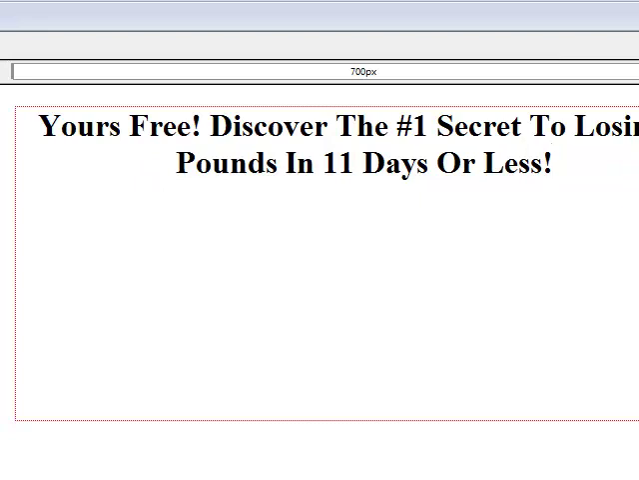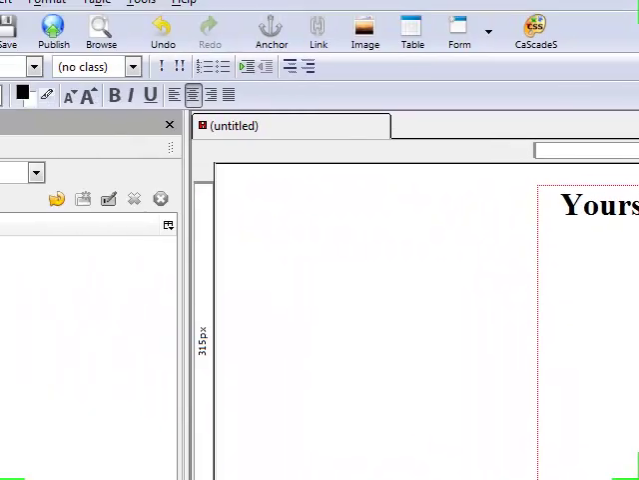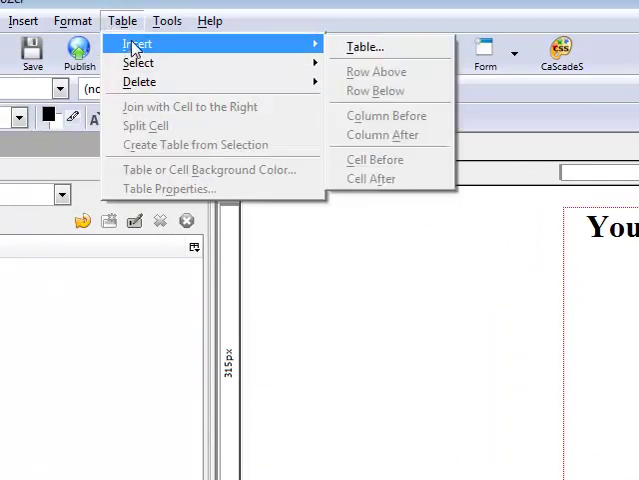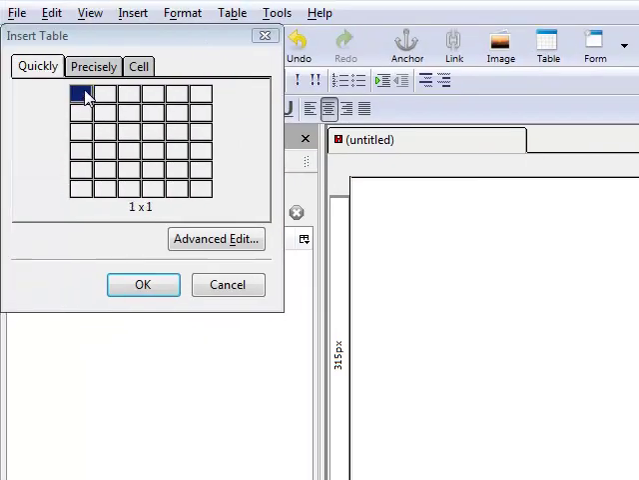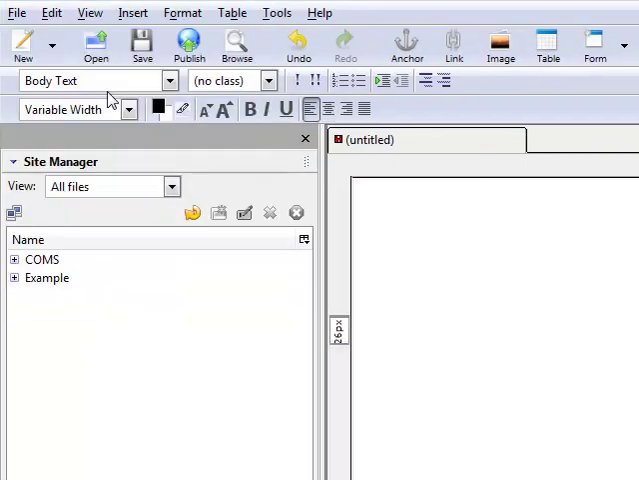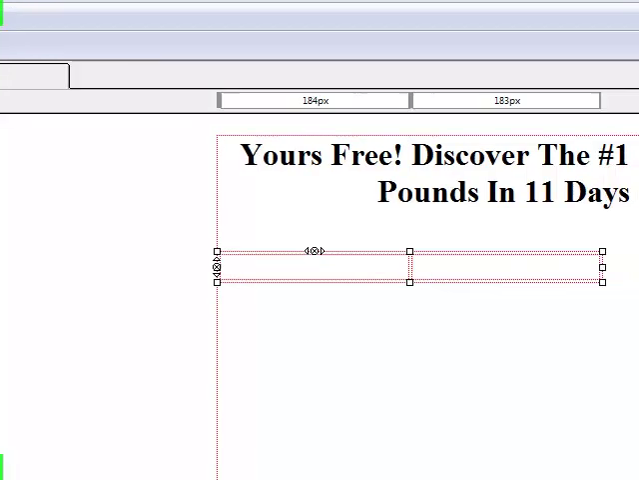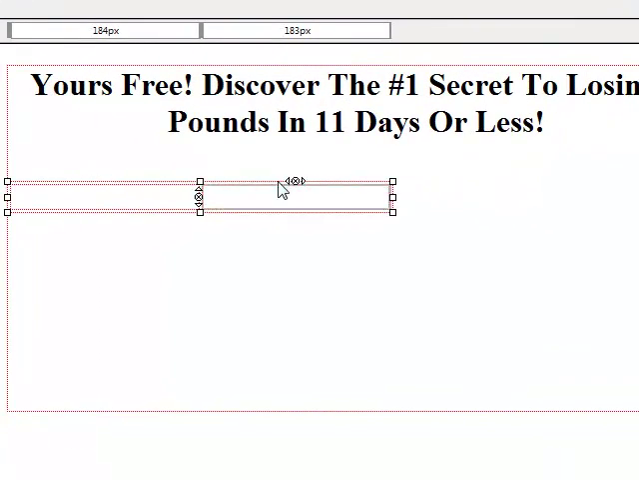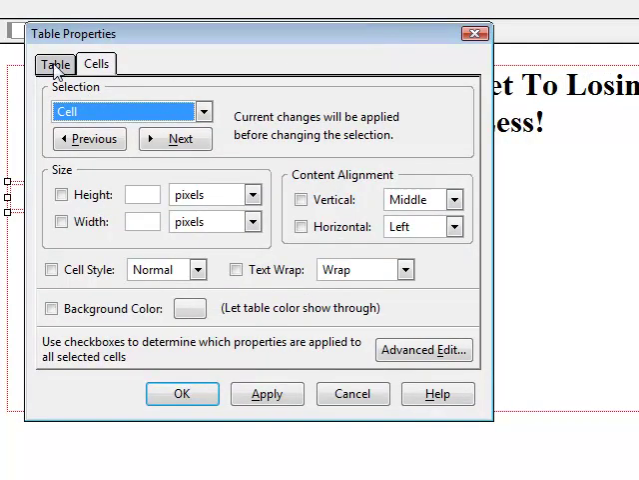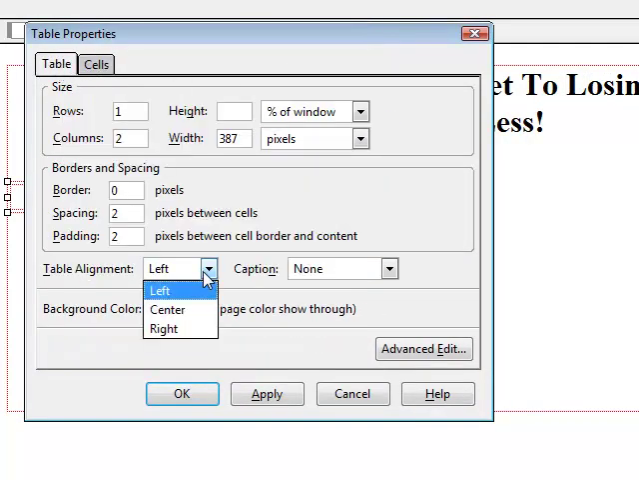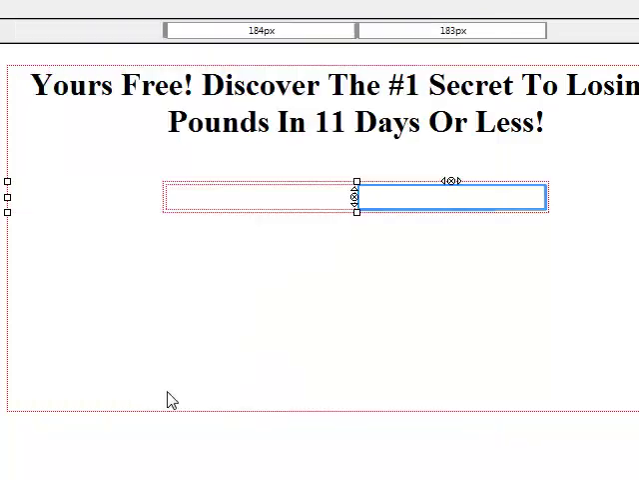Okay, so I would then go down here, and then I'm going to add a table. Insert table. I need it to be 2 cells, this way wide. All right, so I would go over here and it would pop up like this, and I just simply double click on it. This window would open up. I would want to go to table. I want to center align the whole table.